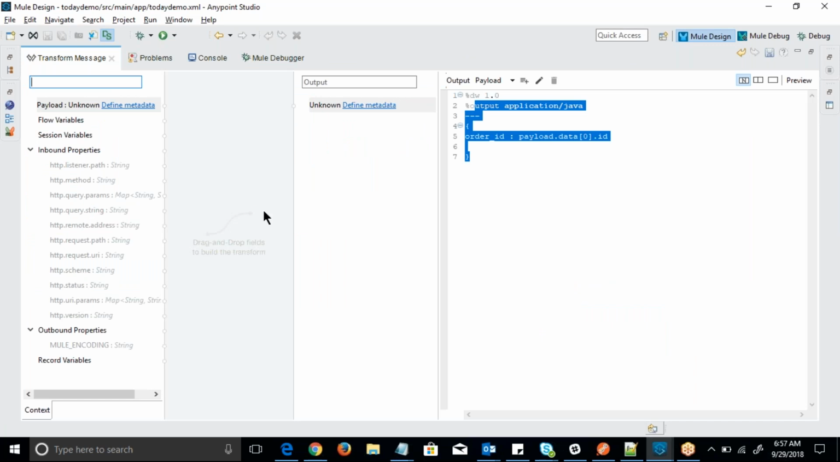Suppose you have hundreds or 150 fields; manually it will take a lot of time to type like this, payload dot data of zero, something like that. So here the left side will get the input, the right side will get the output. As middleware, you should be aware of what the input is and what the output is. Accordingly, we can drag, and you can read it here: drag and drop fields to build the transformation. That feature is there. We'll discuss it at that time. Almost one separate session is there for transformation.